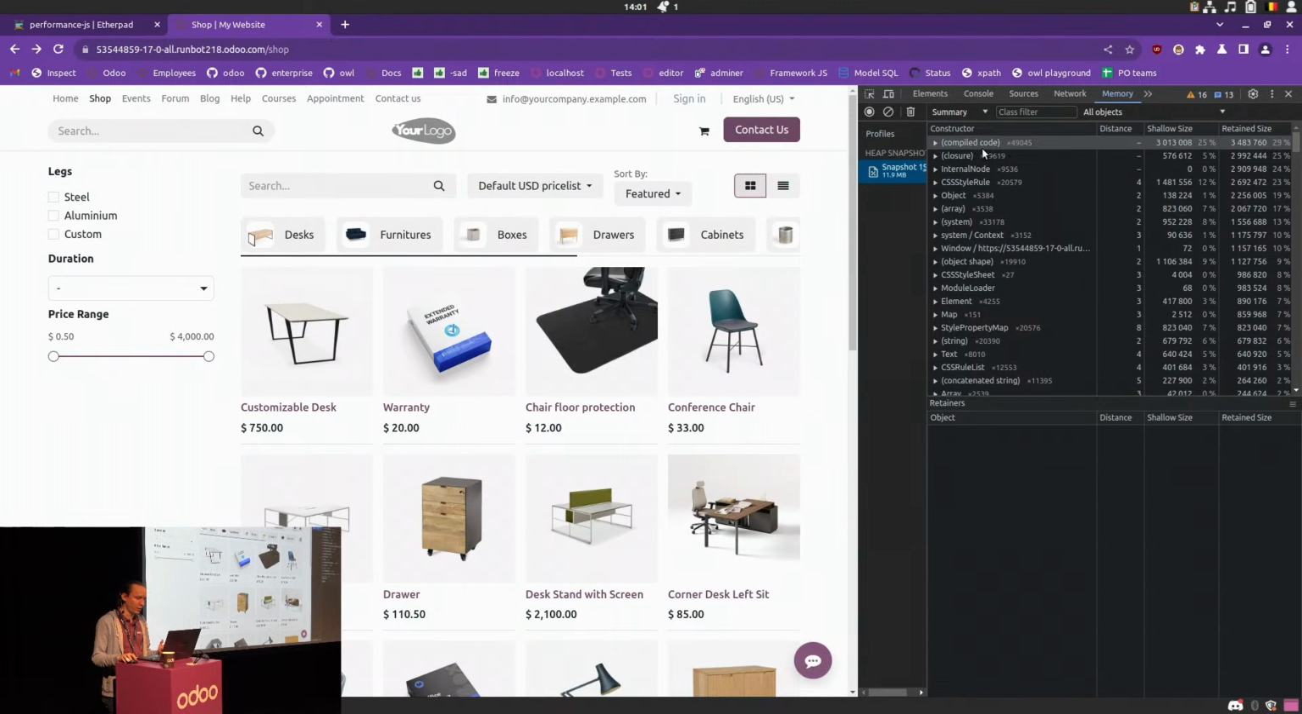We can see that here what's taking a lot of memory is compiled code. This is probably because OWL compiles templates into functions, and these functions then get compiled by the browser into actual bytecode that it can run inside of its VM. So this doesn't seem like anything to worry about, but I'm going to say it right now, there's probably not a memory leak on this specific page.